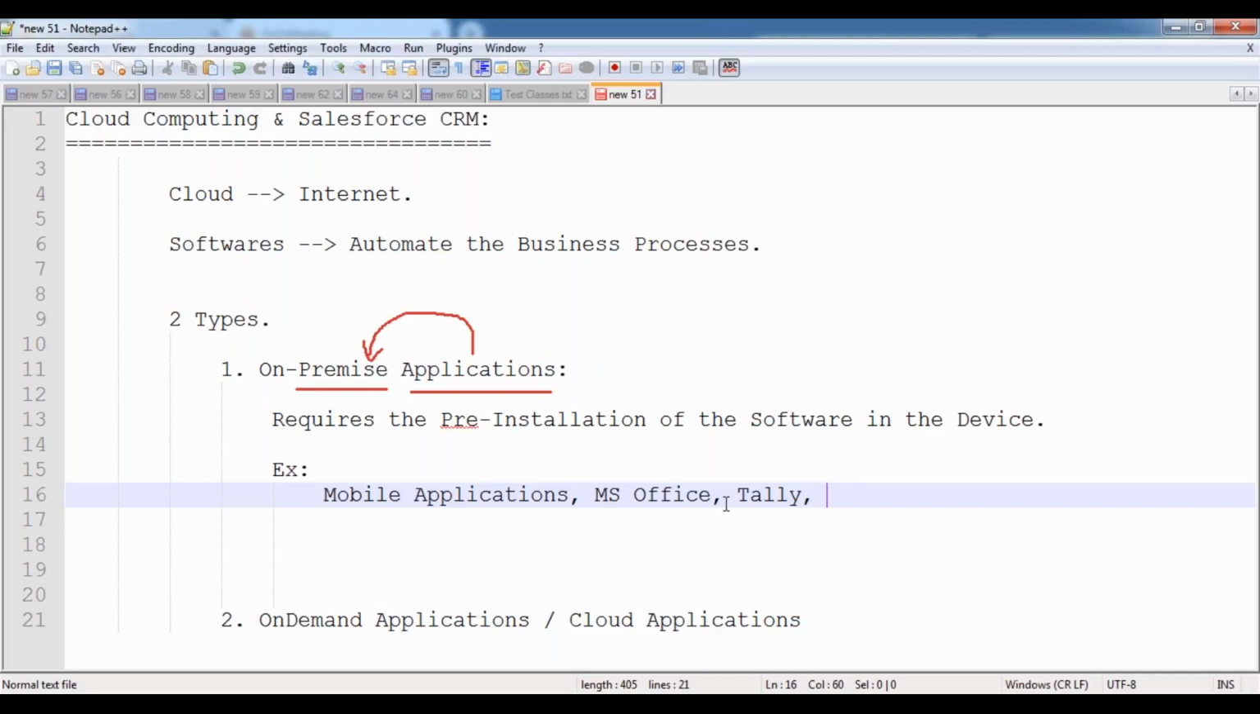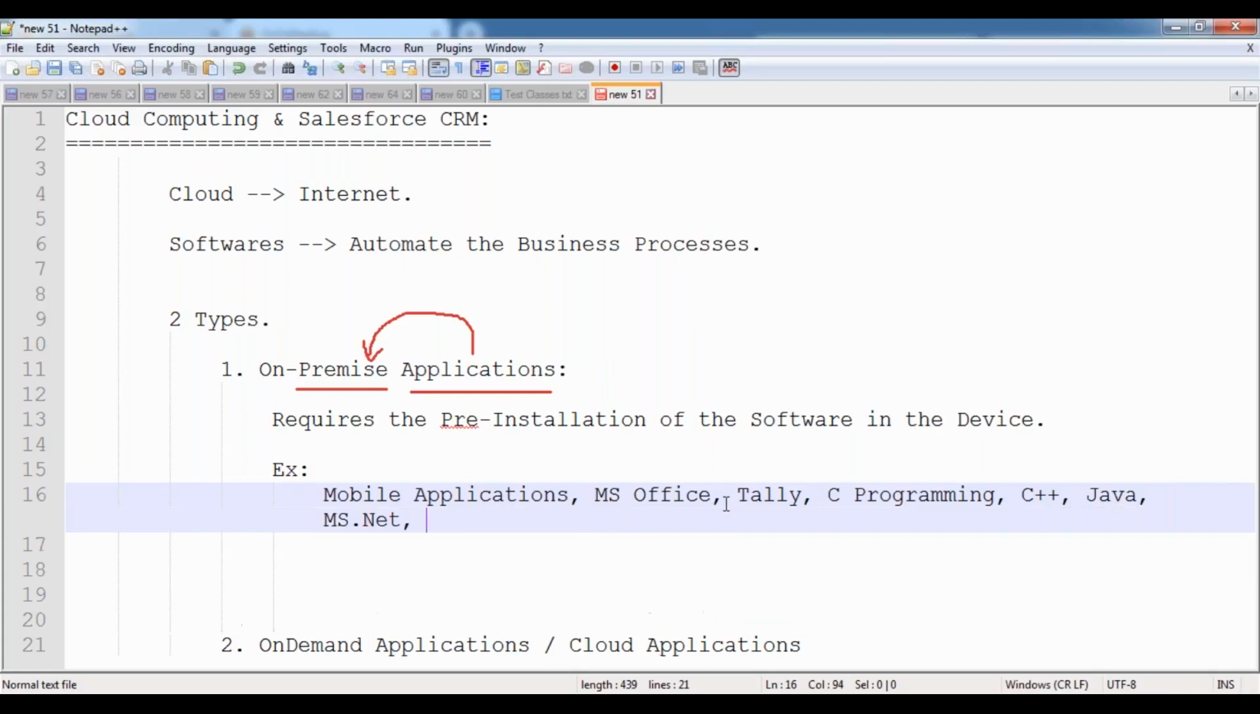I want to develop a small C programming language application. So that C software you have to install on your local system first, because C programming is also on-premise. I want to develop a small C++ application. C++ software we have to install on our local system. I want to develop a small Java-based application. So Java software you have to install on your local system. I want to develop a small .NET-based application. .NET software we have to install.